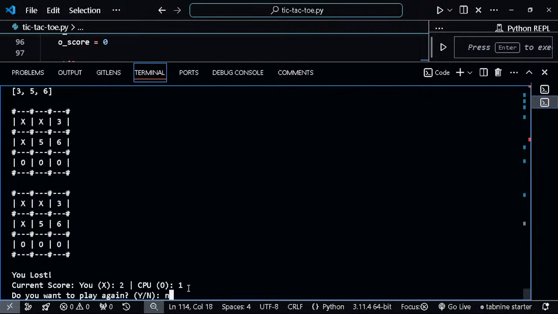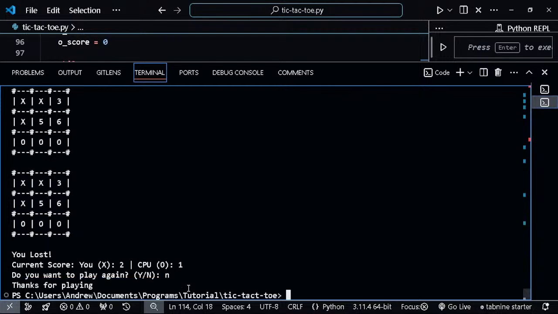So anytime I enter anything that is not yes, I'm out of the game. Thanks for playing. So that's it. We've built a functioning Tic Tac Toe game in Python. You can play against the computer and you can keep track of your scores. I hope you learned something new today.